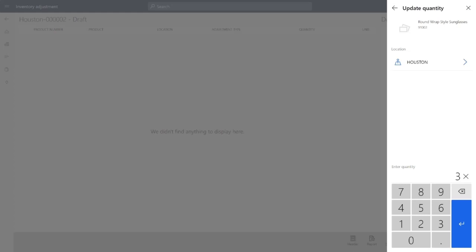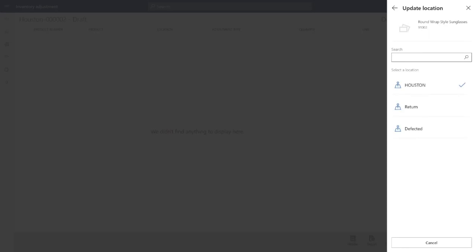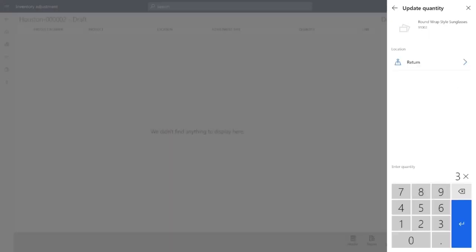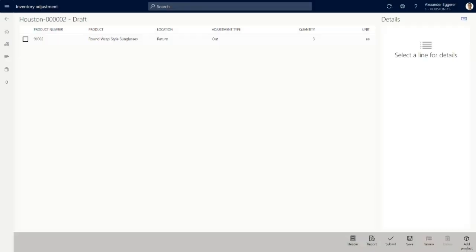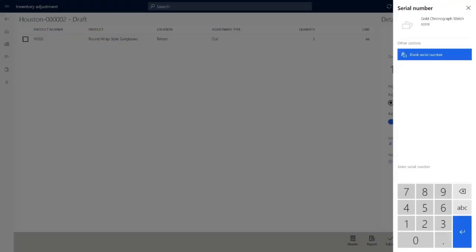Like other inventory operations in point of sale, this adjustment operation also supports location controlled items, so you can set or update the location where the adjustment needs to take place. And for serial controlled items, I can set the serial numbers that I want to adjust in the inventory.